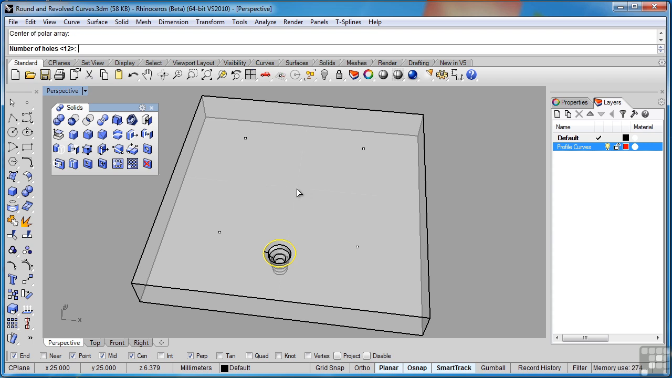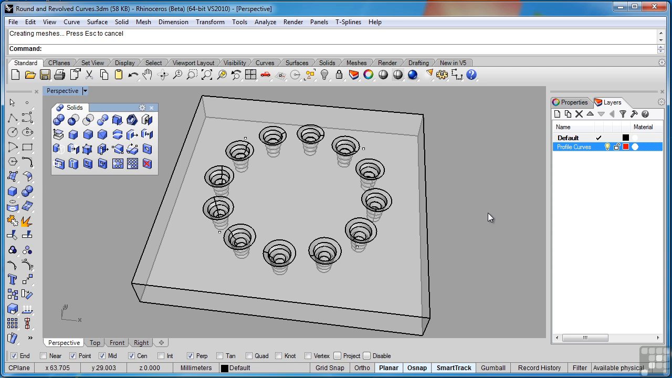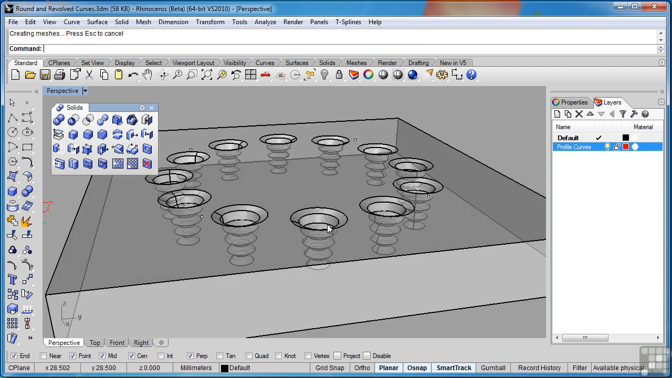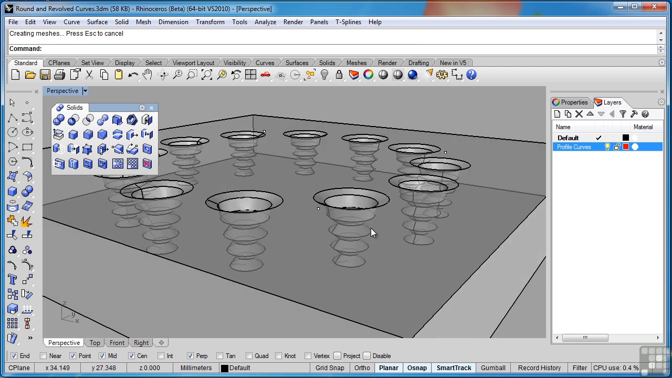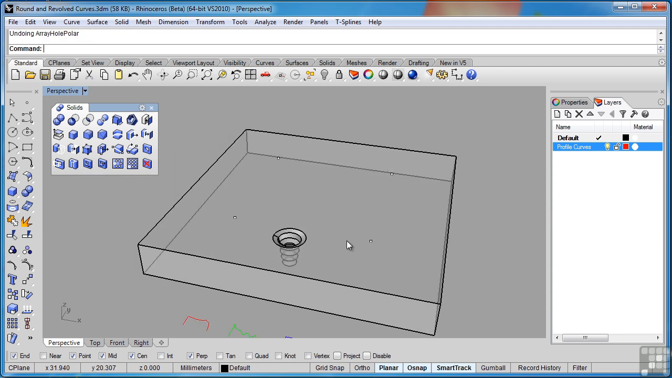So I'll click this, number of holes 12, I'm okay with that still. I'll hit enter. Angle to fill, this time I'll do 360 degrees. Shows me a preview, I'm perfectly happy with that, and I'll hit OK. So then it's arrayed a much more complex hole. It's given us 12 examples of it. Let me undo that. And for our last one, we're going to look at mirroring holes.